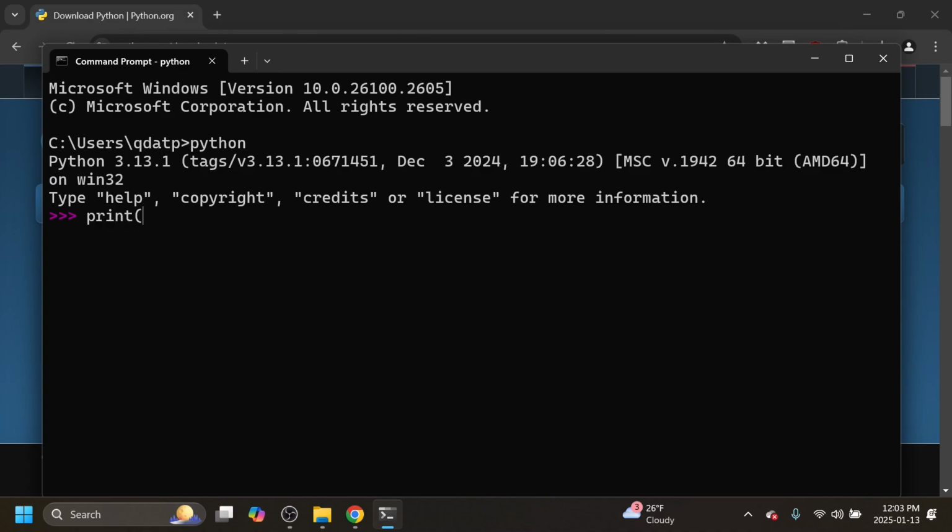Then type the following command to print Hello World using Python. If you get this output, it means that Python is installed successfully.